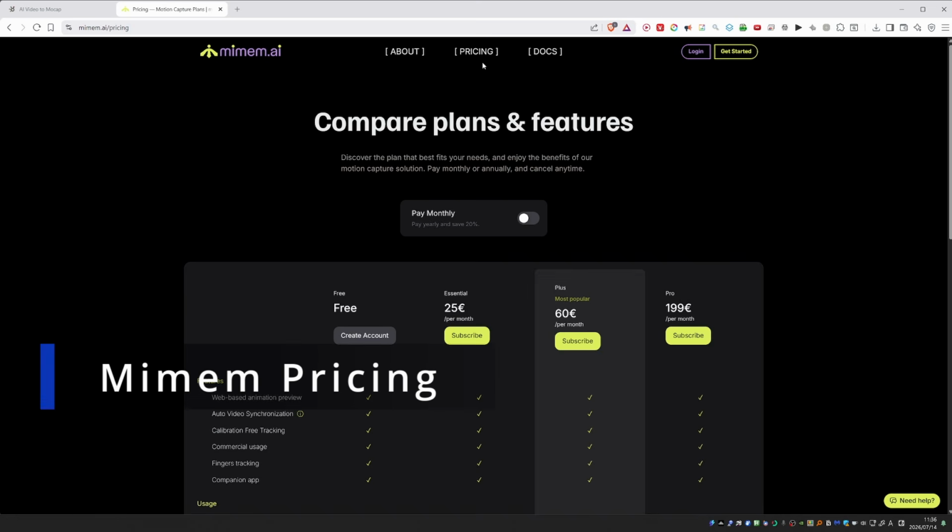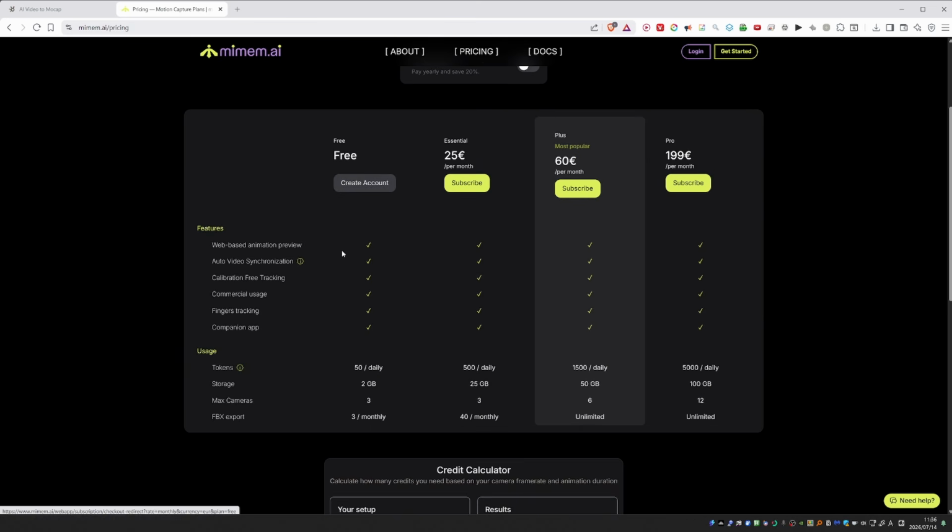So let's take a look at the pricing of Mimem. Basically, we have a free tier, but that is just to test the waters. It has all of the features, but only 50 tokens daily. If you use 3 cameras, then 50 tokens will only allow you to extract like 10 seconds or so. So technically you get 1,500 tokens in a month, but only a little bit per day. And there is a limitation of 3 cameras that is more than enough for testing.